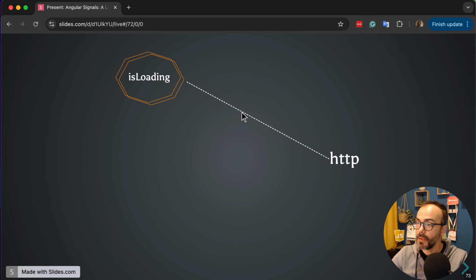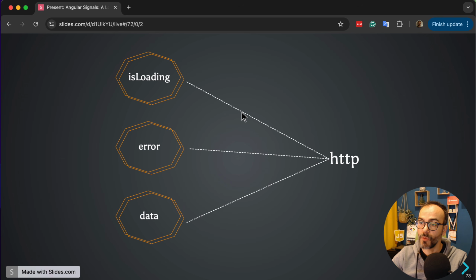Having the HTTP, we can have an isLoading Boolean flag, we can have the error, and at the same time we can have the data. Having these three things, we can make that synchronous, which means that isLoading will be true or false. We will always have a value there. The error will be null, undefined, or the actual error, and the data will have the actual response from the HTTP. How about now if we have them as signal values?